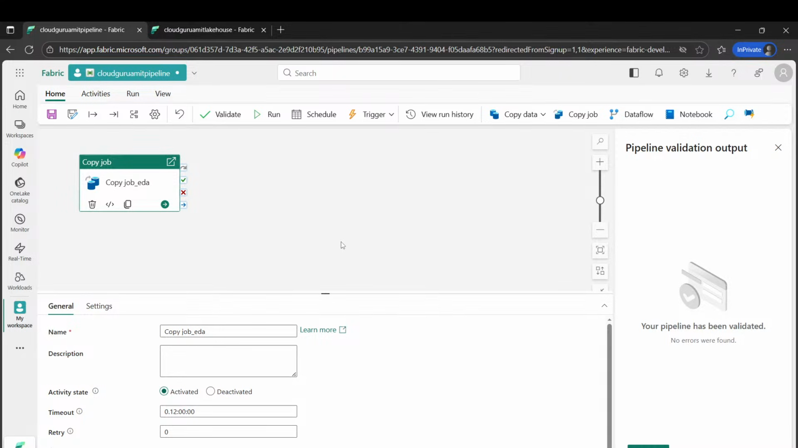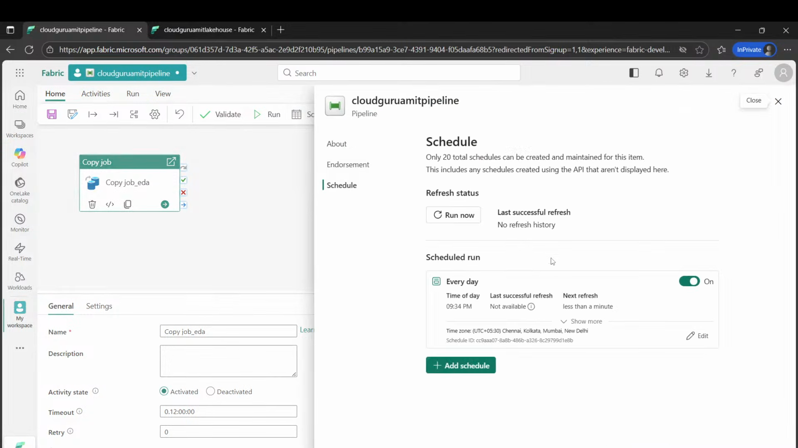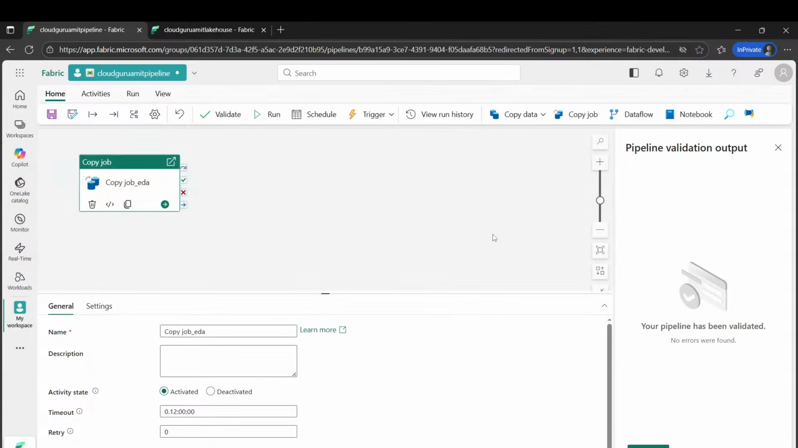So let's wait. I think we still have some 30 seconds or so. It says less than 1 minute as per my timing. So let's wait. It's 9:34 PM IST now, so technically this pipeline should start. Let's wait for a while.